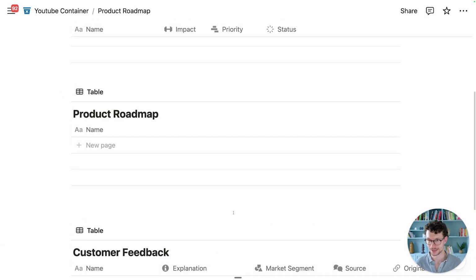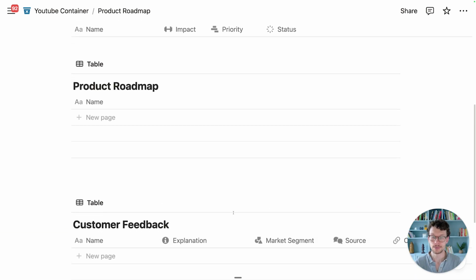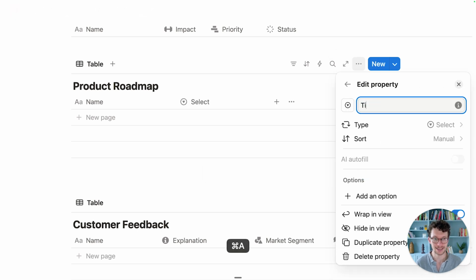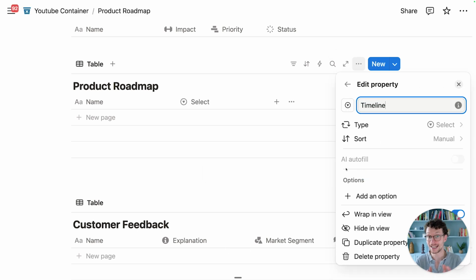On to the heart of the build, the product roadmap, but we want to keep to the same principles here: only the most important properties, add complexity later. What we definitely need to add first is a select property to indicate our timeline for this. And what I actually would recommend in the beginning is to not have specific dates, or even a quarter of when you plan on launching this.